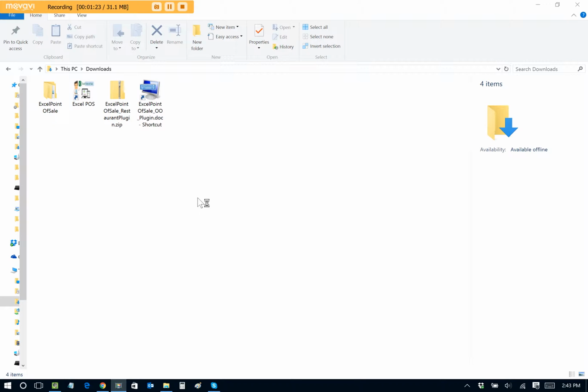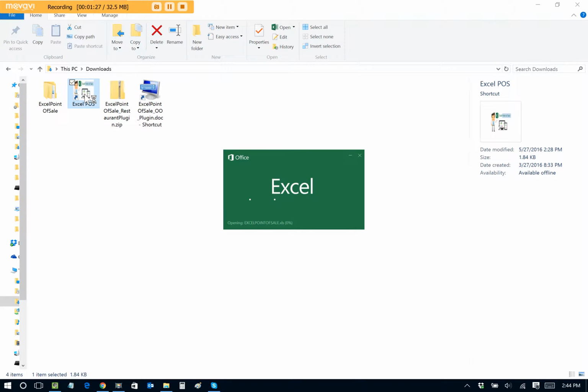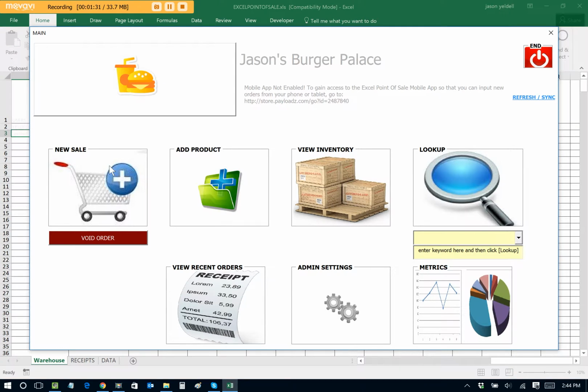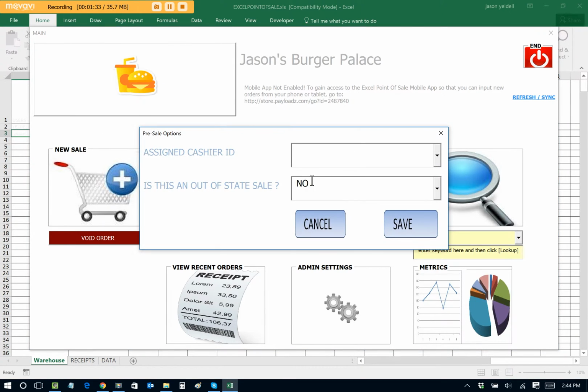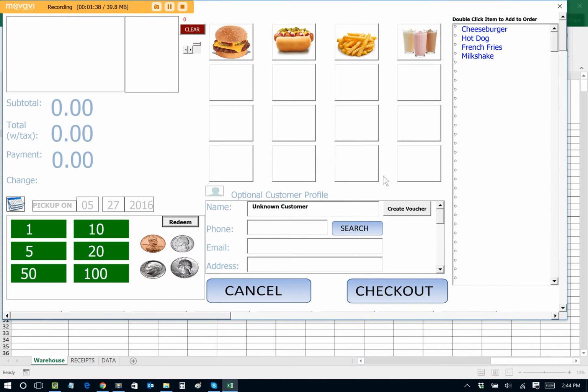So to demonstrate that, I'm going to open up Excel point of sale. I'm just going to place some dummy orders, and then we'll launch the plugin to show how it actually responds. So I'll go to new sale. I'll assign myself as the cashier to get credit for the sale. And let's say that a customer wants to order two cheeseburgers.